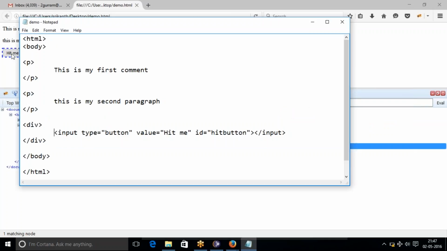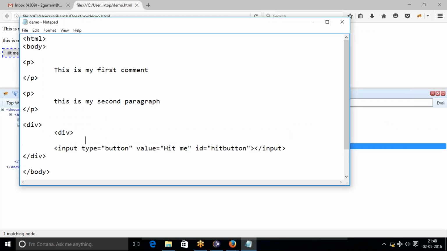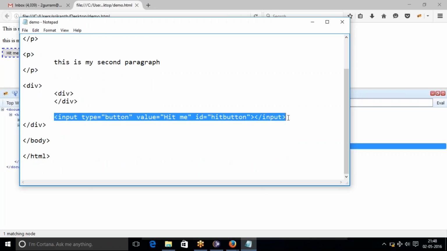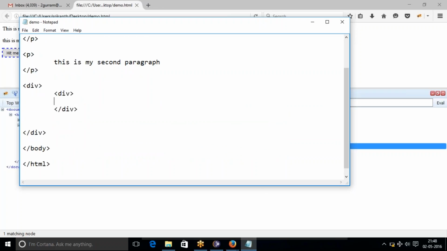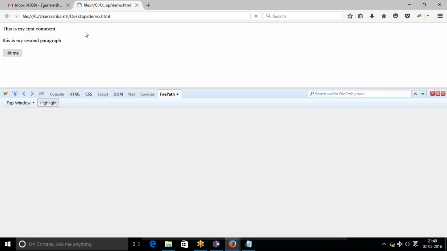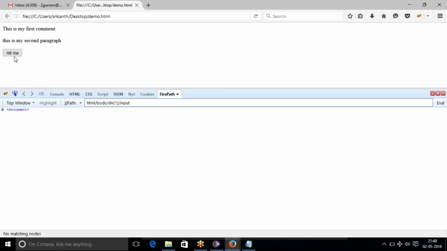Okay, so suppose if I move it, see, if there is one more div here, if I add one more div here. Okay, and if I move it within the div again, see what is its hierarchy. So the hierarchy got changed.